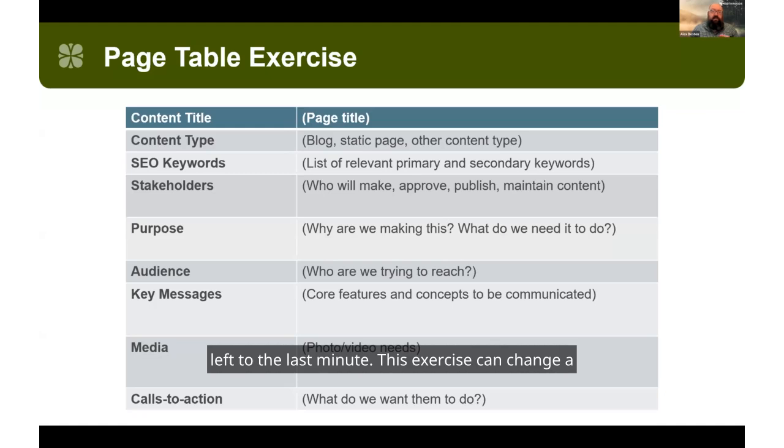This exercise can change a lot too. You can shift this based on what your own objectives are and what works for your organization. But the idea is to create a table that if you handed it to somebody who was a complete freelancer or somebody from outside your organization, they could take this and at least take a good first stab at making content for the page.